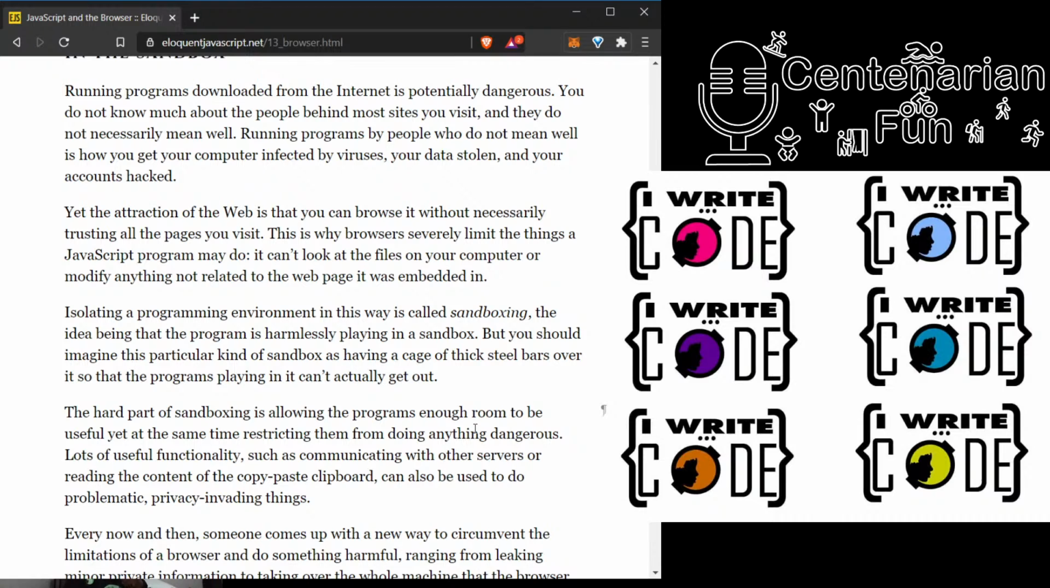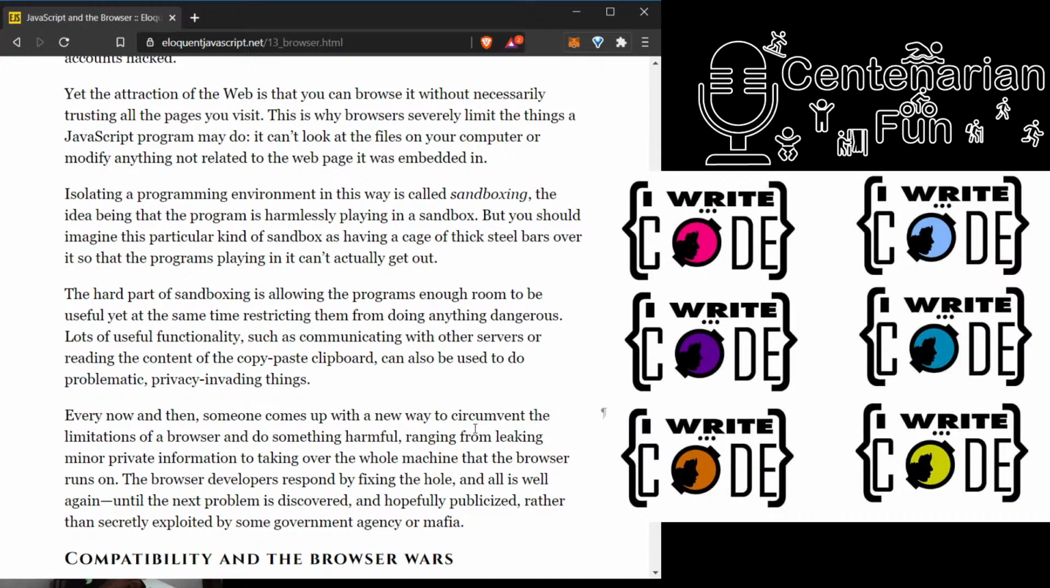In the sandbox, running programs downloaded from the internet is potentially dangerous. You do not know much about the people behind most sites you visit, and they do not necessarily mean well. Running programs by people who do not mean well is how you get your computer infected by viruses, your data stolen, and your accounts hacked. Yet the attraction of the web is that you can browse it without necessarily trusting all the pages you visit. This is why browsers severely limit the things a JavaScript program may do. It can't look at the files on your computer or modify anything not related to the web page it was embedded in. Isolating a program environment in this way is called sandboxing.